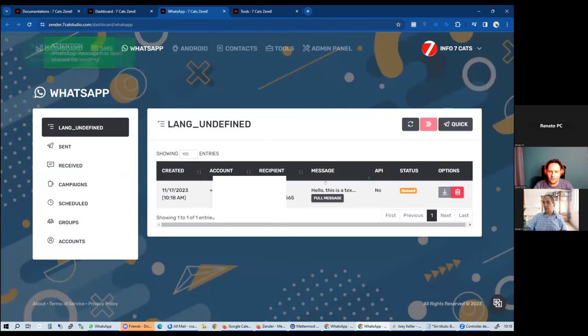And this is very important. The message is here and will take some time to be sent. Why? This is very important to know. Since WhatsApp wants you to hire them to send messages, this is a bit of a rogue usage of WhatsApp. It's not illegal, it's not prohibited, but it's limited.